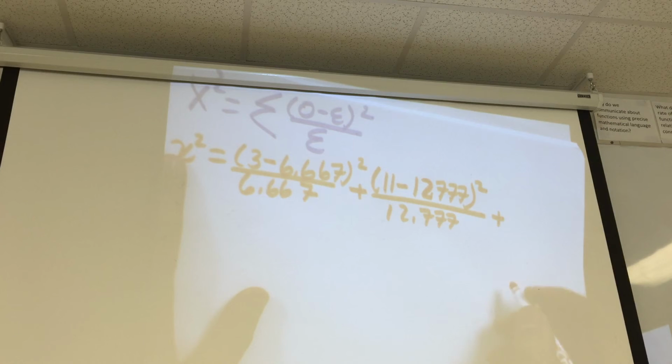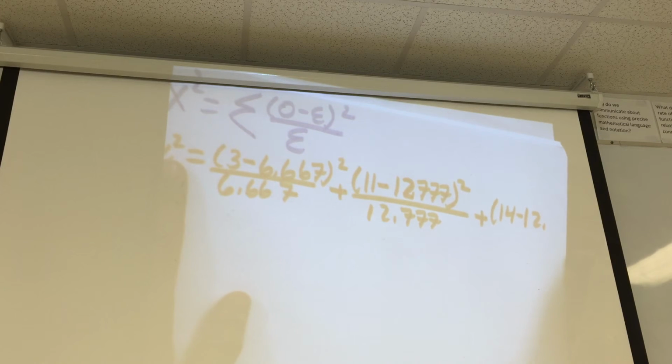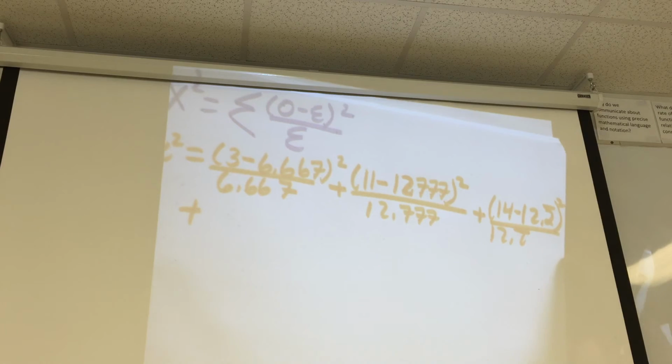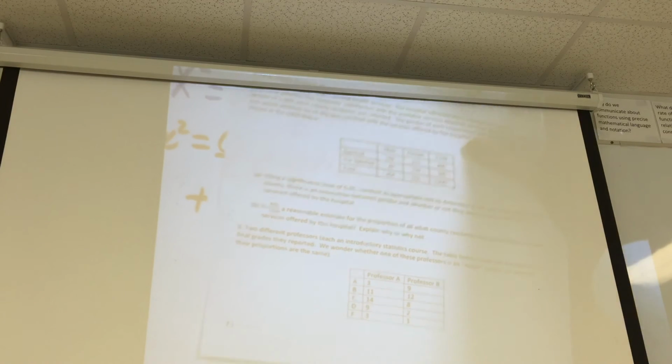Plus, the next thing we observed was a 14. Are we doing this 10 times? In this case, yes, we are doing it 10 times. And I'm not going to write it every time. On the exam, of course, you need to. Usually, it won't be this bad, though. Like, there won't be this many categories.